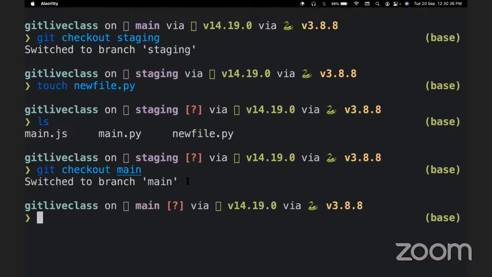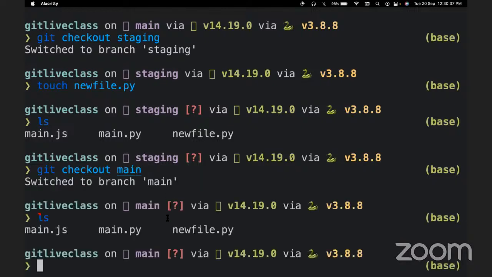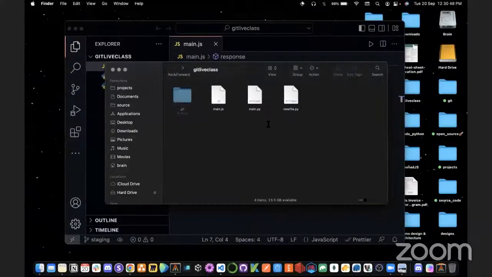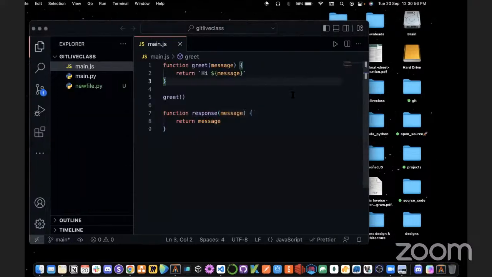Okay, so let's see what we have here. So you see, we still have that same file. And what I'm going to show you right now is that I'm basically going to add that particular file that we added to the staging environment. I'm going to commit that file. Then I'm going to delete that file from one of the branches, and then you can see the difference, right? So let's go ahead and do that.